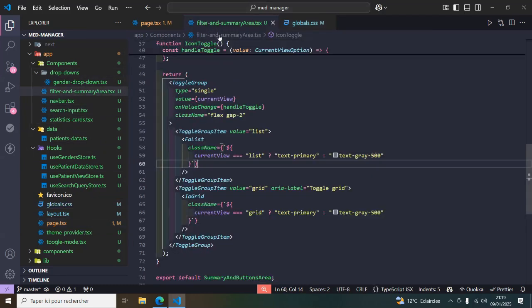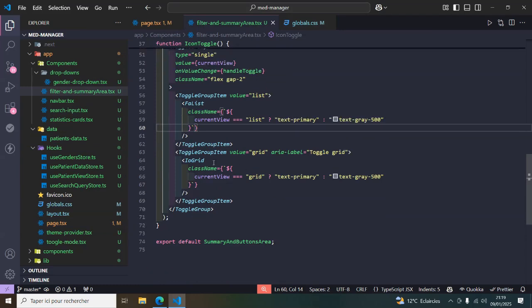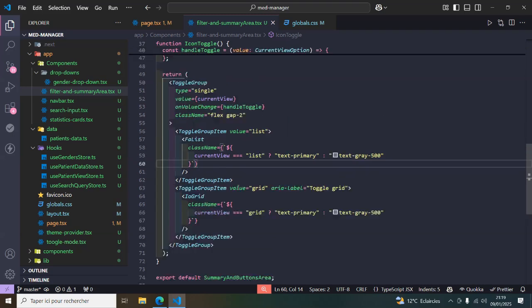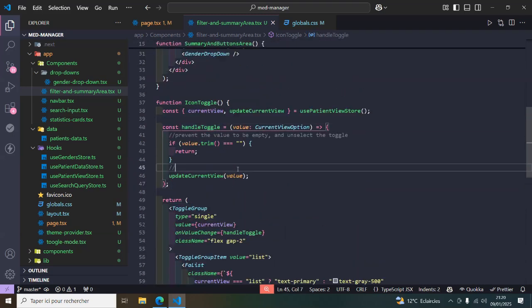And so let's go back to our code. Otherwise, we're going to use the gray color. And the same thing that we're going to do for the grid icon. And the handleToggle is going to take whatever we're having inside the value or the parameter, and we're going to update the current view. We're doing this just to prevent this from being empty if we click on it twice. So this is how we are gonna create this toggle.